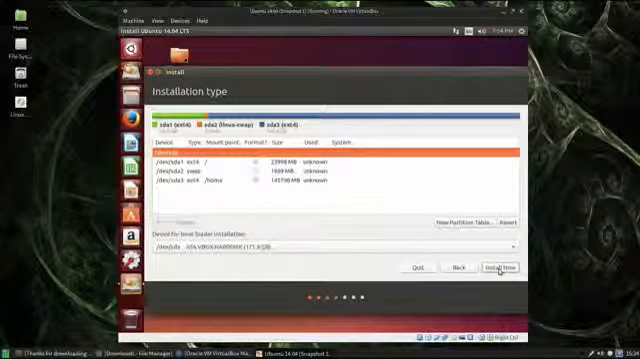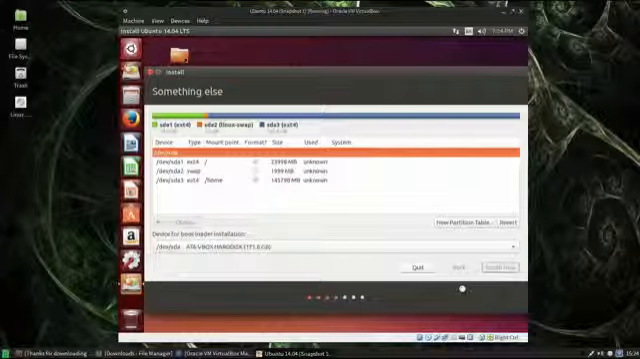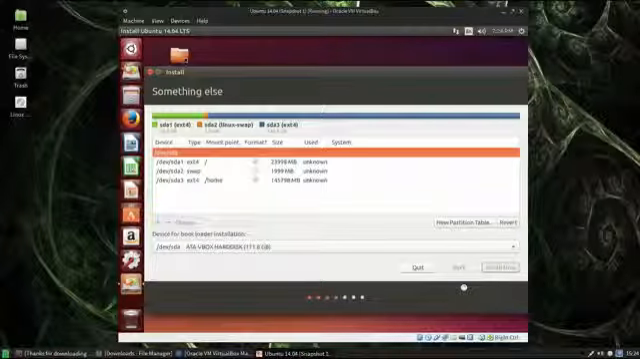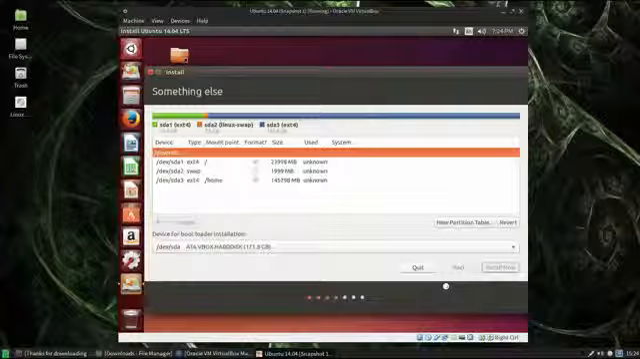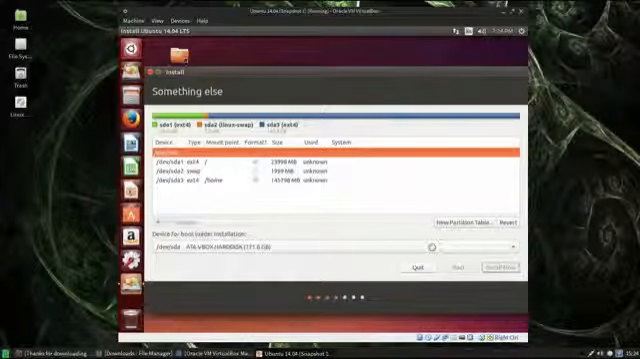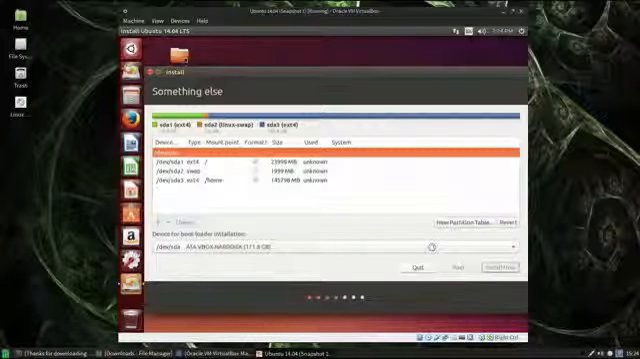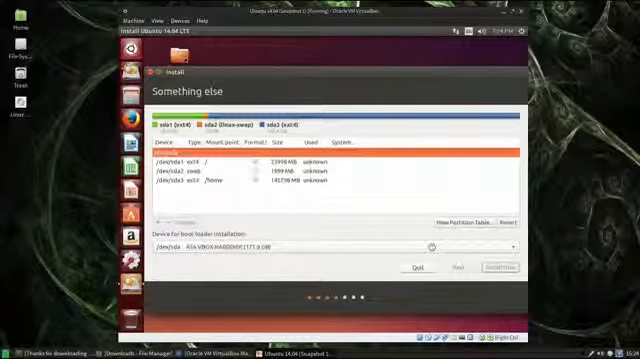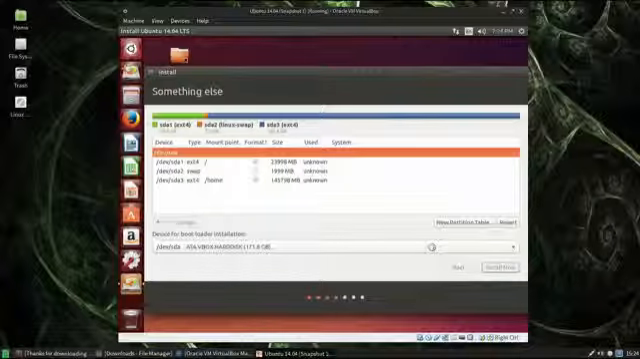So now click the install button, and it's going to immediately start formatting and installing Linux right away. Of course, it's going to take a minute because this is a VM, so let's give this a moment to finish or get started.